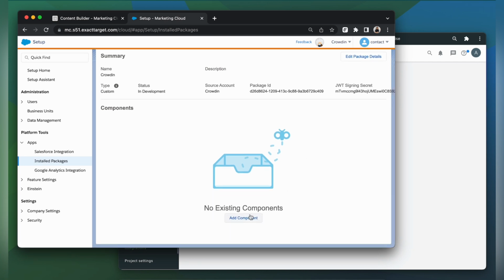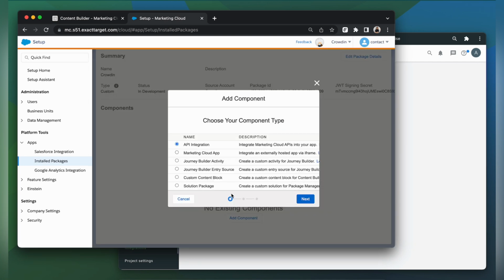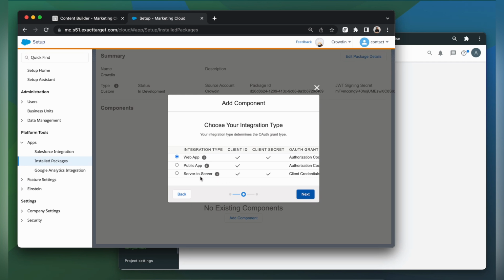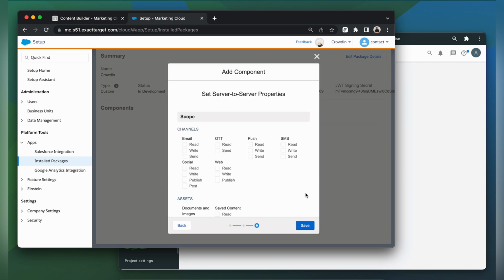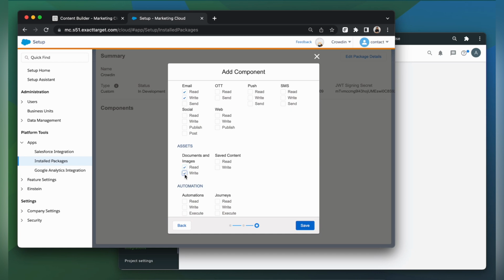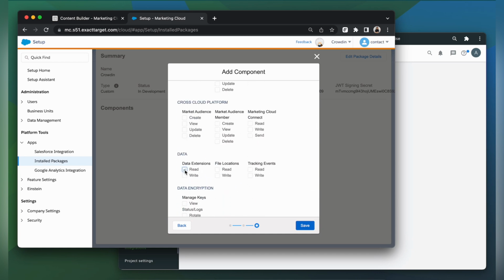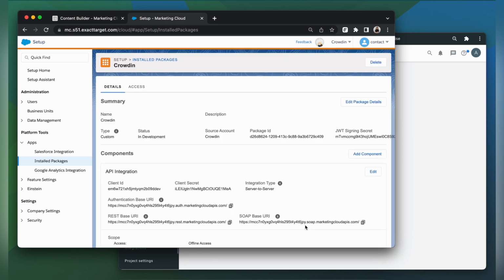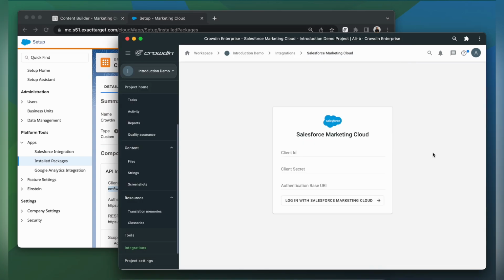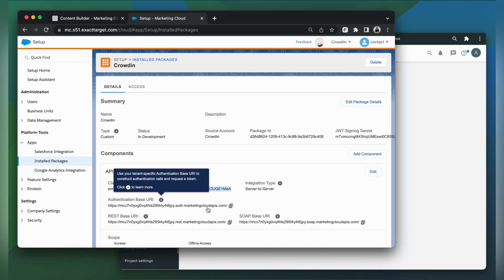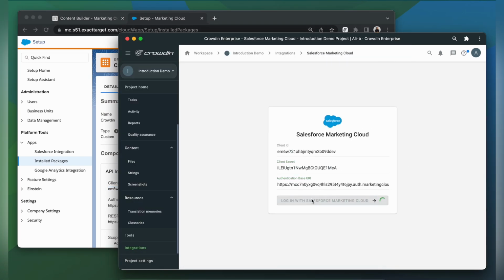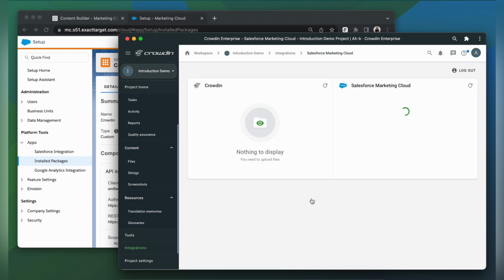The next step is to add a component. Choose the component type and select Server-to-Server Integration Type. Thereafter, you will need to set up Server-to-Server Properties. The final step here is to save the form. At this stage, important information such as client ID, client secret, and authentication-based URI will be generated. Copy this information and paste it into the integration form. Now the connection between Crowdin and Salesforce has been established.